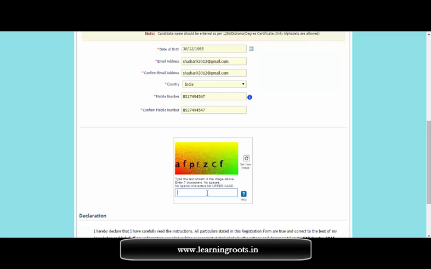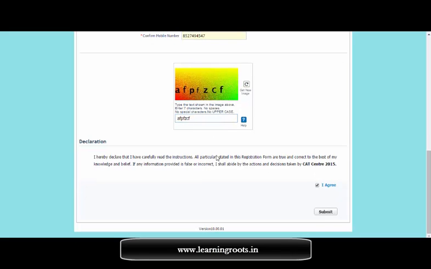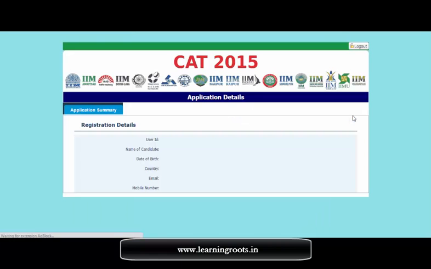After that we have to just re-enter the text in this captcha. AFEFZCF is what is given here, and there's a declaration here which says that I have read all the instructions and all the particulars stated in this form are true, and if anything is fake or incorrect, then I shall abide by the actions and decisions taken by CAT Center 2015. So pretty much a usual declaration. I'll simply agree and submit it, and after that I should receive an ID and a password in my phone. So let's see how it goes.